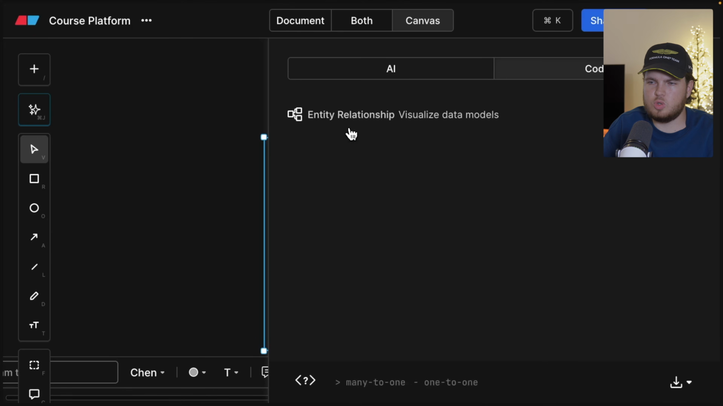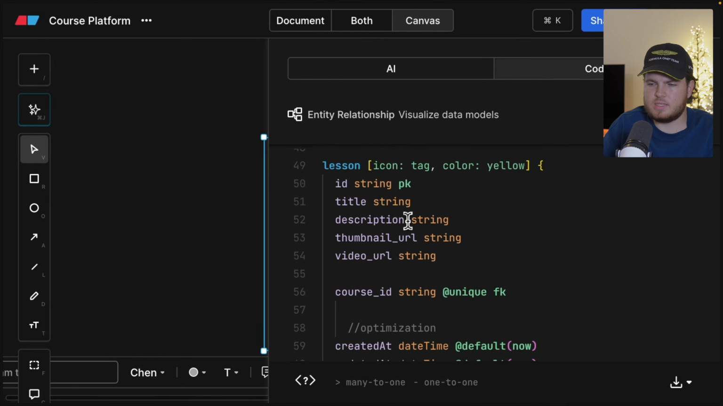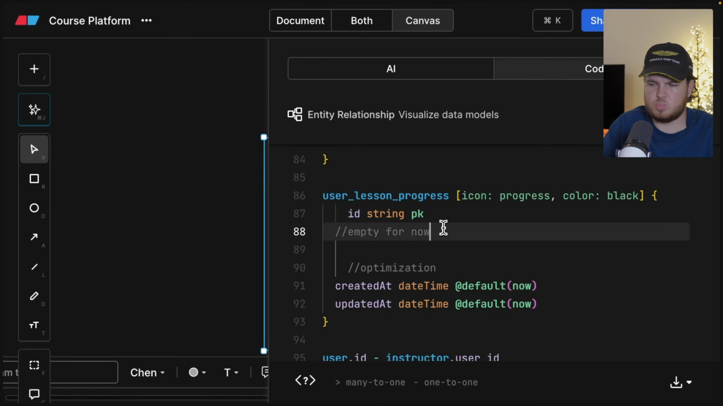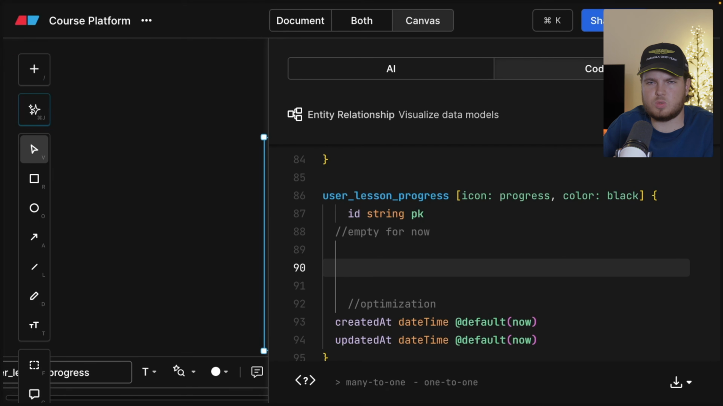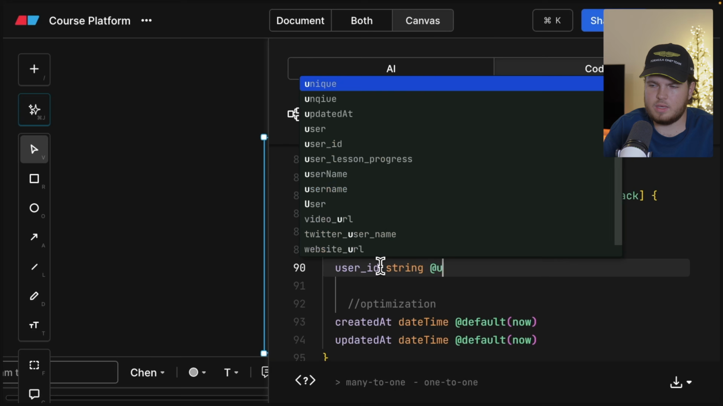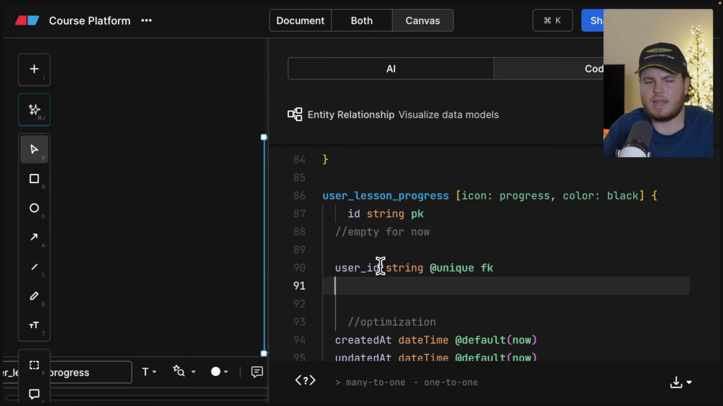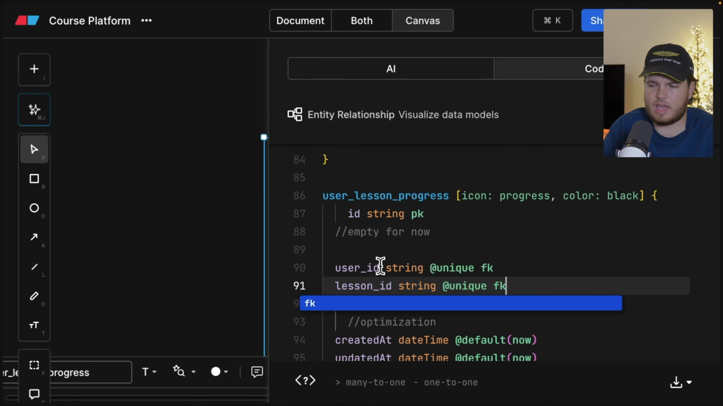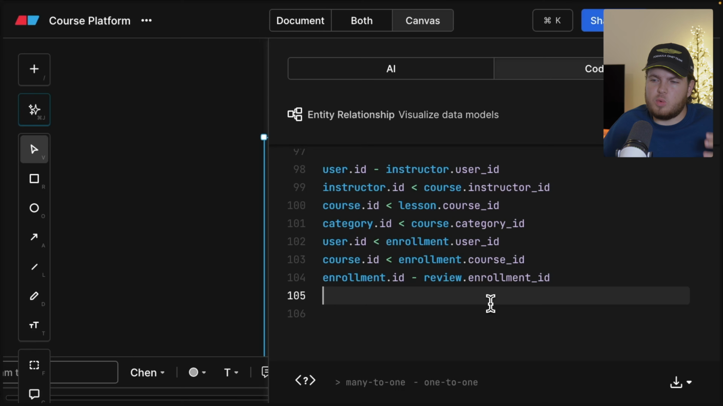So let's go back to our editor. We can open right here this table, user lesson progress, and here I want to again create two foreign keys, and this will be again the user ID and the lesson ID. So first of all, user_id, this will be of type string, @unique, fk, and then also lesson_id, string, @unique, fk. And inside of here, we will now again create one-to-many relationships, but since we use a join table, it will result in a many-to-many relationship.